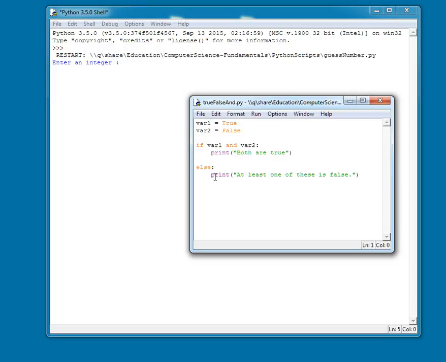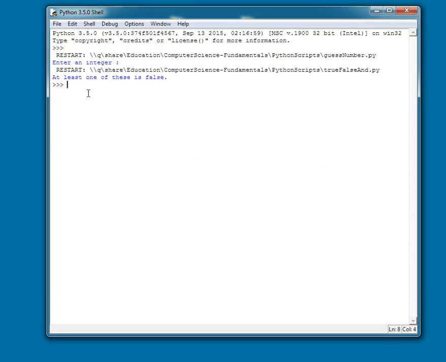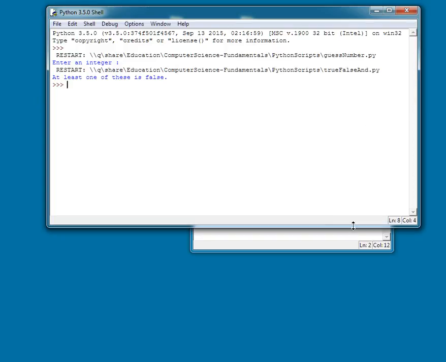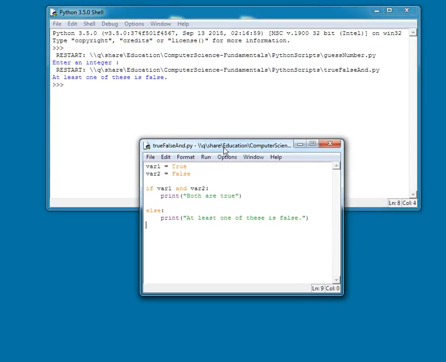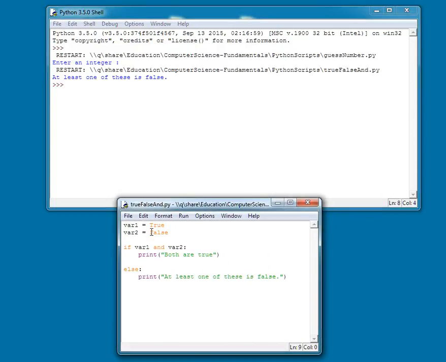Otherwise, else, print "at least one of these is false." So let's go ahead and try running this code. All right, and it just comes in and it says at least one of these is false. Why does it say that? Because the code that I actually put in here set this one to false.